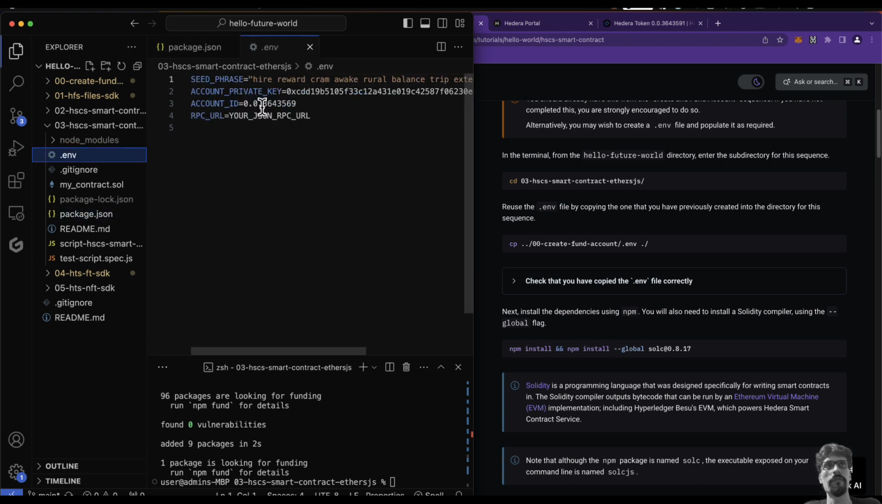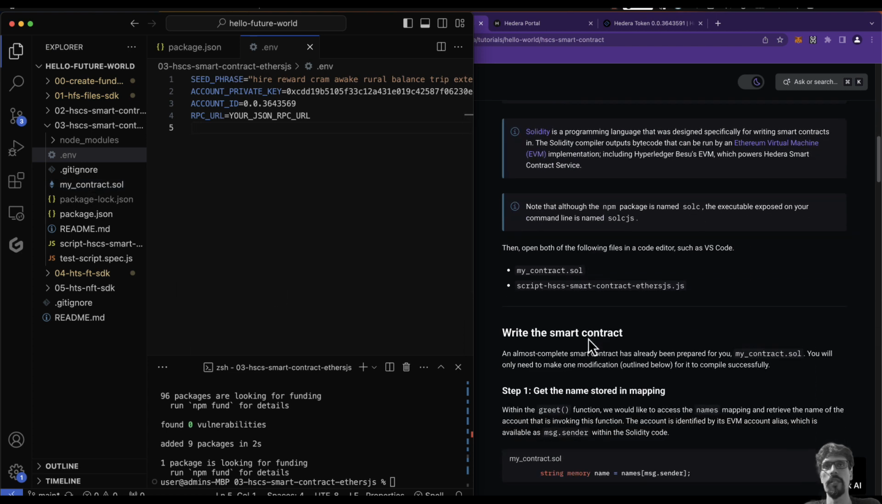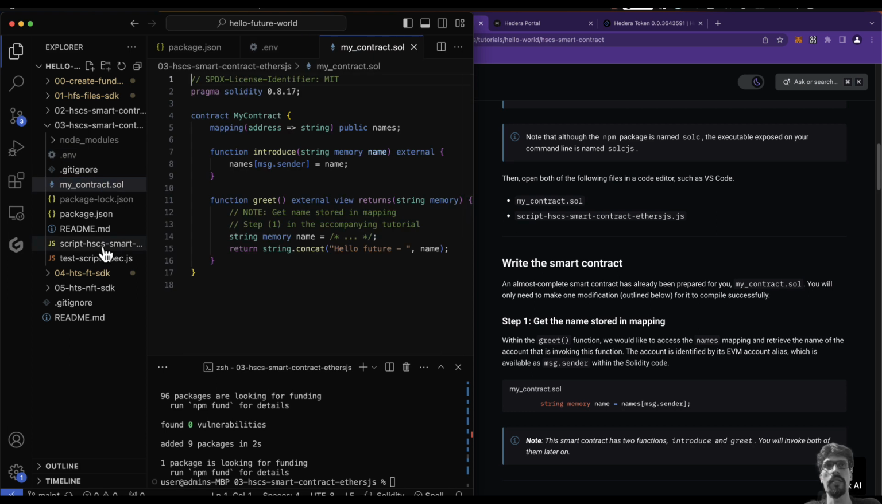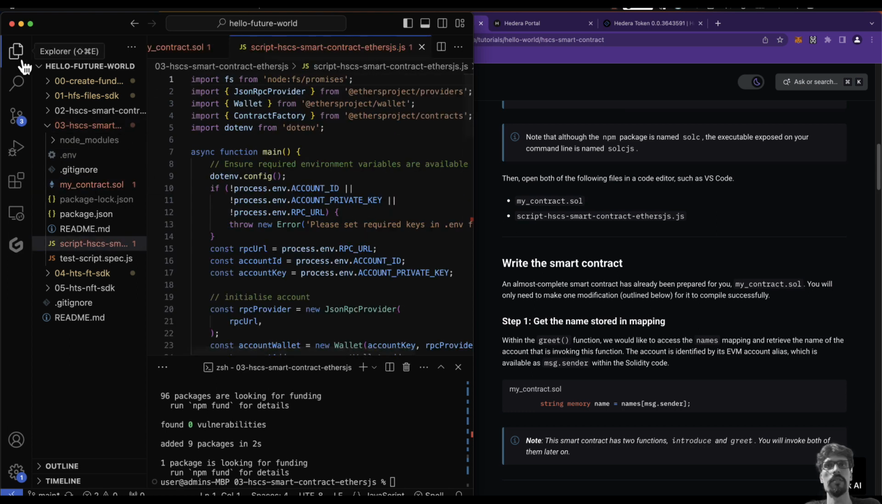Let's open up the .env file so we can see that we've got the same one as before, and the RPC URL, which has not been set up until now. We're going to set that later on in this sequence. Let's open up mycontract.sol as well as the script file.